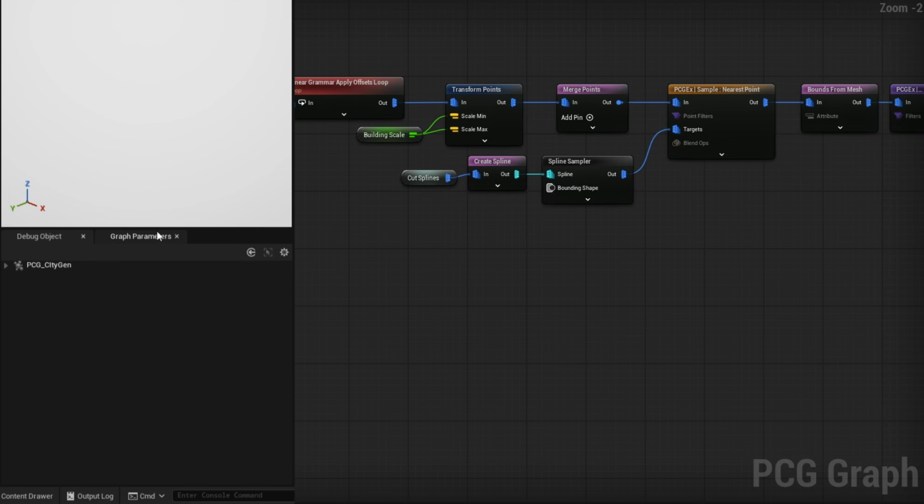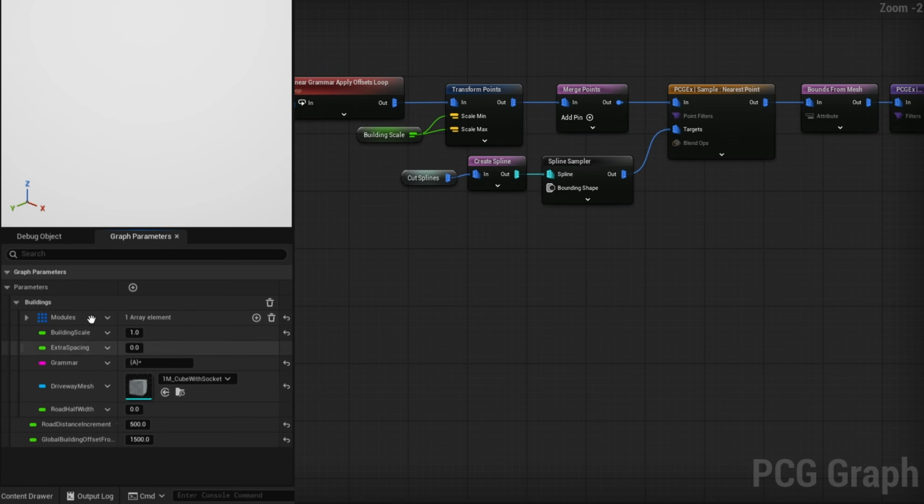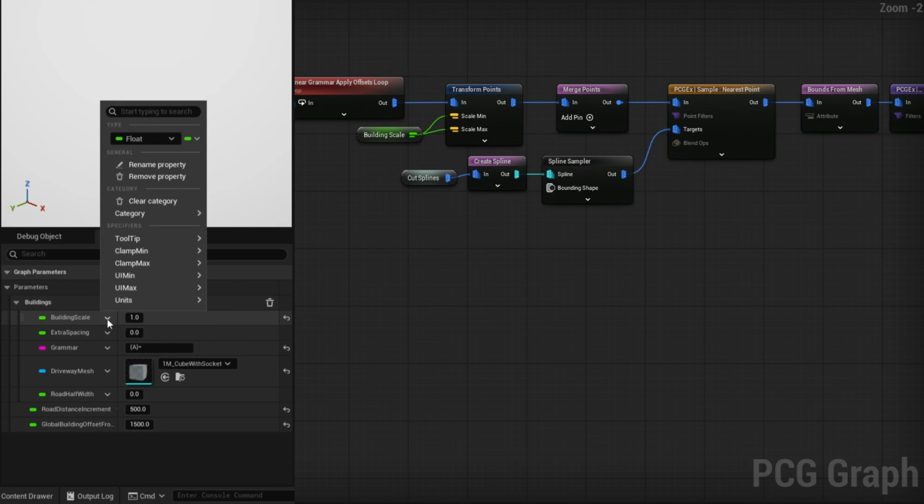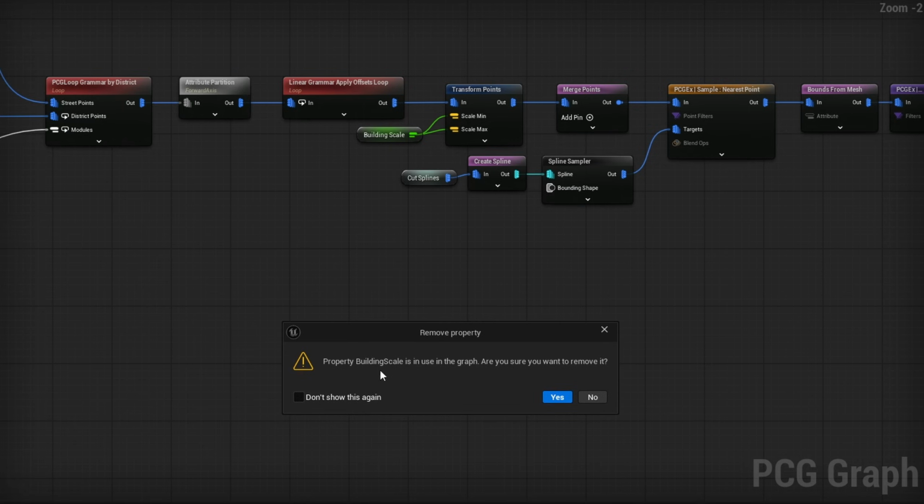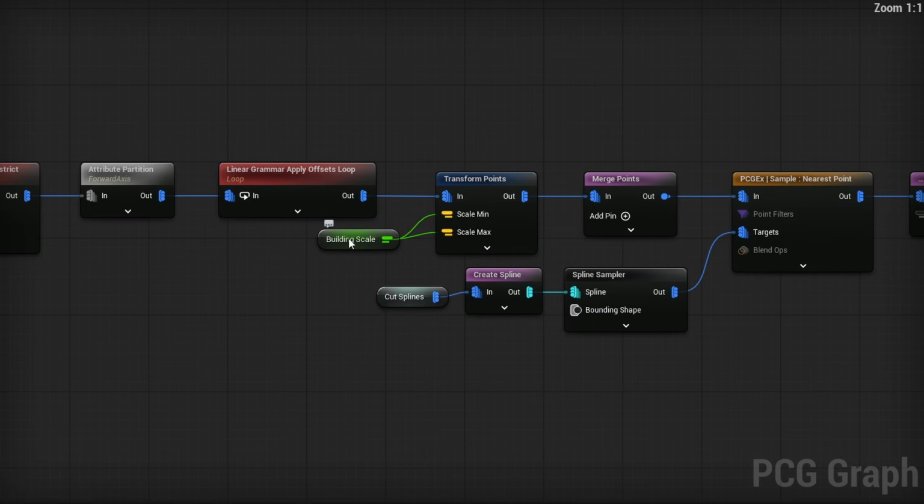The final thing I want to take care of are these graph parameters for the buildings. We're not using them anymore, so I want to get rid of them. What you can do is just click this drop down and go ahead and remove property. If you can remove it, that means it's not being used anywhere. If you do remove property and it throws this, it's still using the graph, we need to make sure we swap it. So for example, this building scale is still being used right here. Now, we don't need to use this here. We have it on these points.